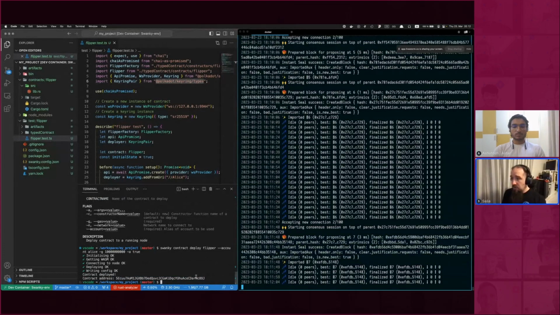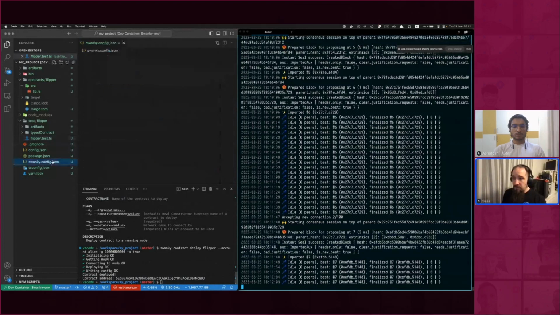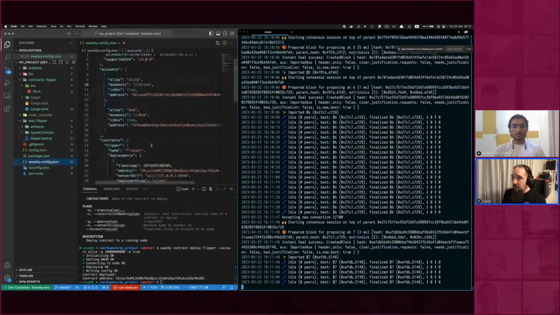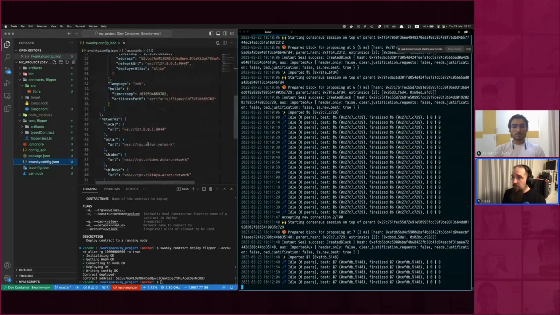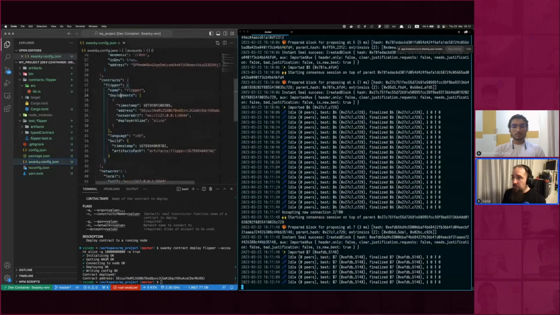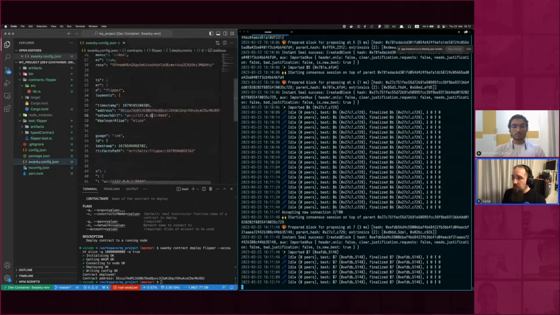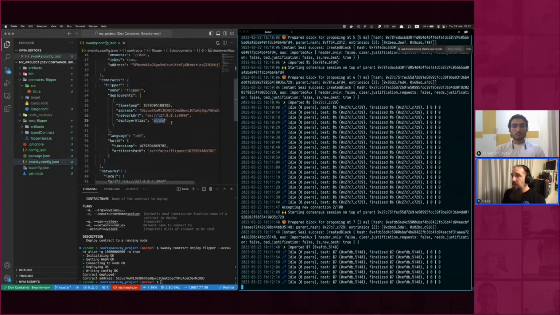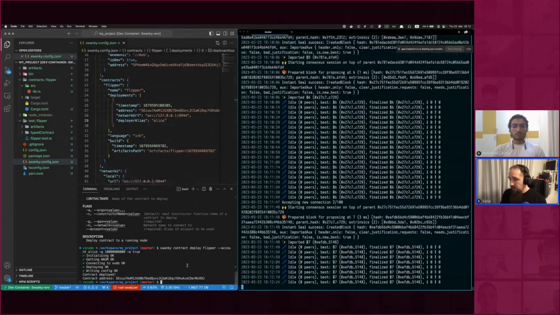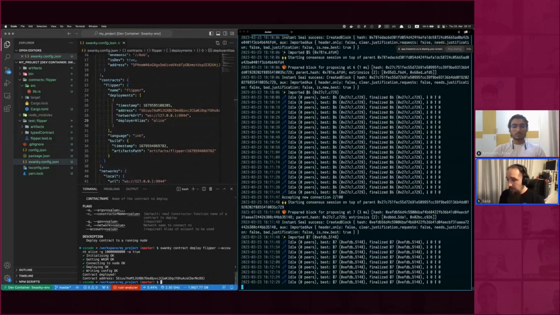All right, and now that our contract is deployed, it's also reflected in the Swanky config. Here is the contracts flipper. It's deployed to this address on this node with user Alice. All right, and how to check if it's deployed? If it's working, I mean, apart from testing it, we can call it directly.